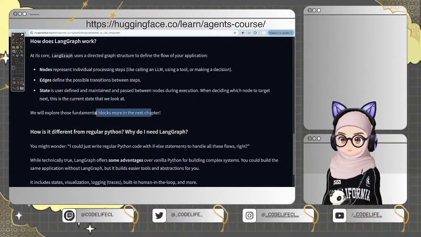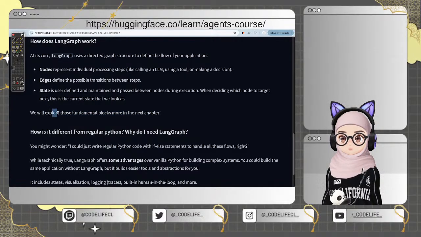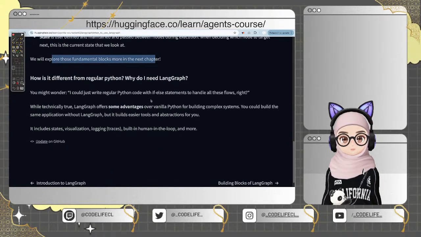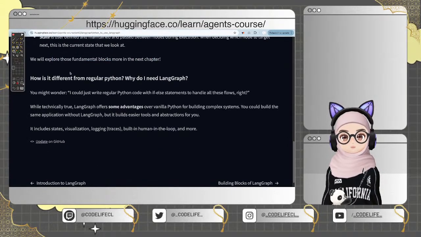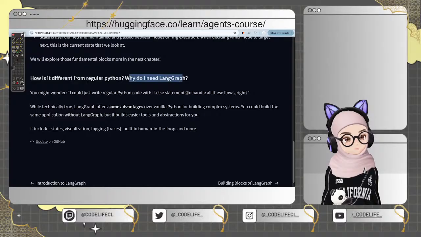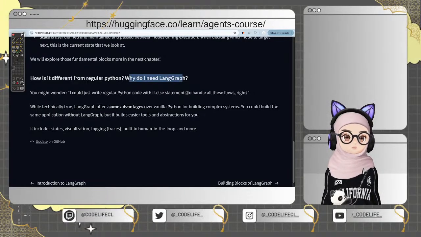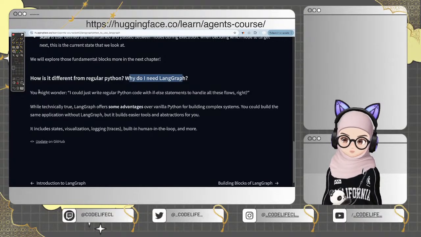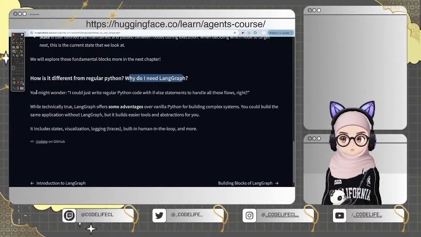We went up until here. Oh, we will explore these fundamental blocks in the next chapter. How is it different from regular Python? Why do I need LangGraph? What about all the tool calling and stuff, and the LLM calling? Can you do that with regular Python? Don't you need to have a framework to work around it? Like having the message and all of that?